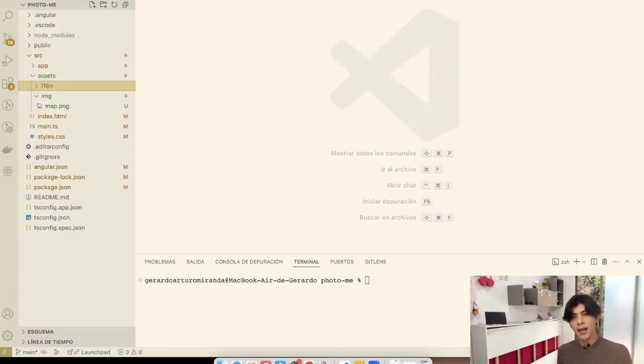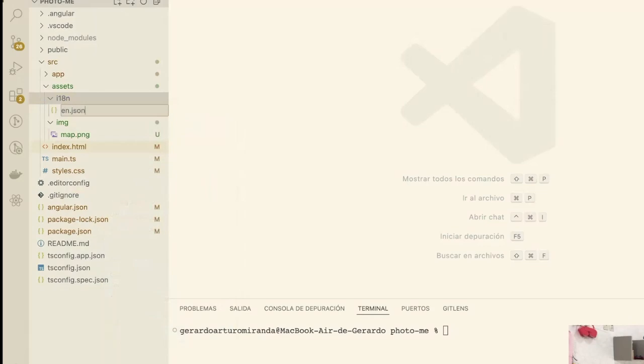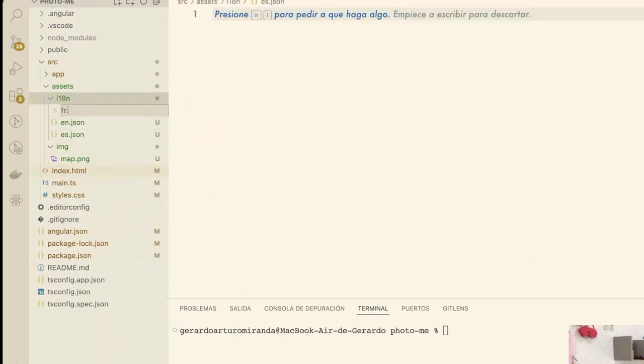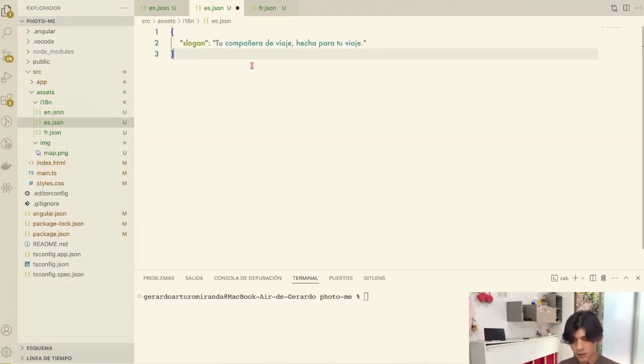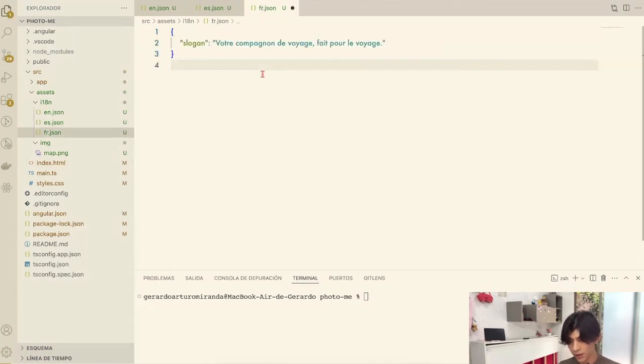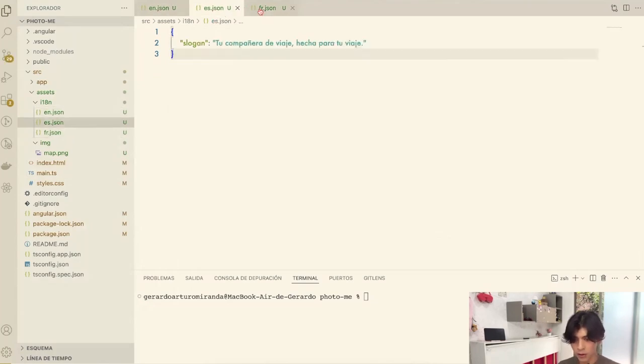Now inside the i18n folder, we will create some JSON files. I want to translate the slogan of the application into English, Spanish, and French. So I will create one file for each language. In each JSON file, I will put the attribute and value. In this case, my slogan is "your travel companion made for the journey." I will put the same thing in Spanish, which is "tu compañera de viaje hecha para tu viaje." And now in French, which is "votre compagnon de voyage fait pour le voyage." So very good. We already have our 3 JSON files with our 3 different languages.